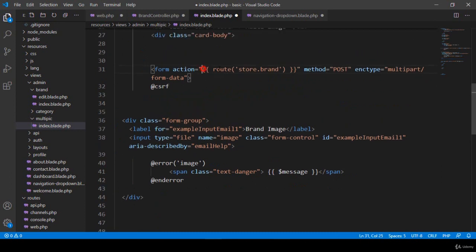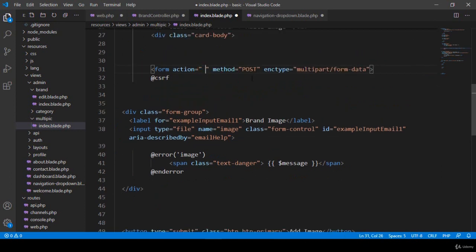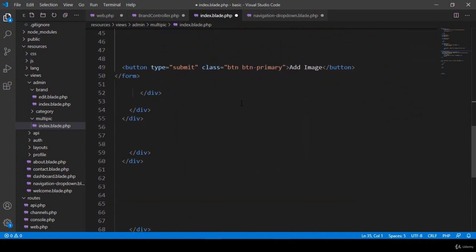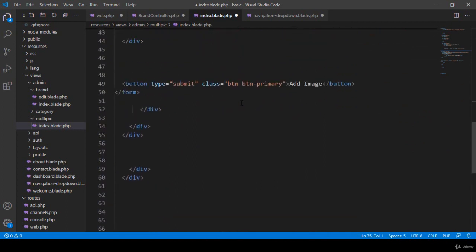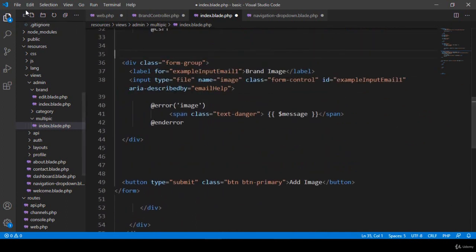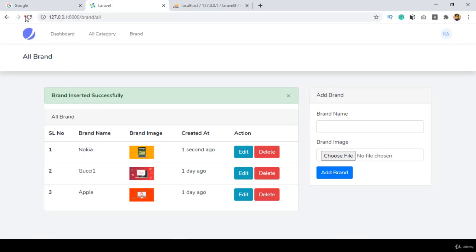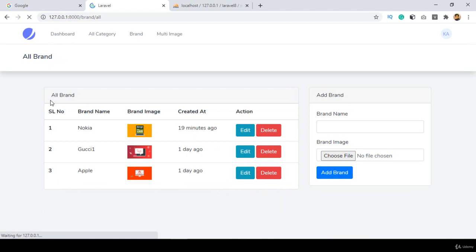And also the route right now, I will create this route later, and the enctype will be needed. The method will be post. Okay, so friend, that's all you have to do. Now let's check this out. If you now click save all, and I refresh this page, you can see there is actually another one as multi-image.